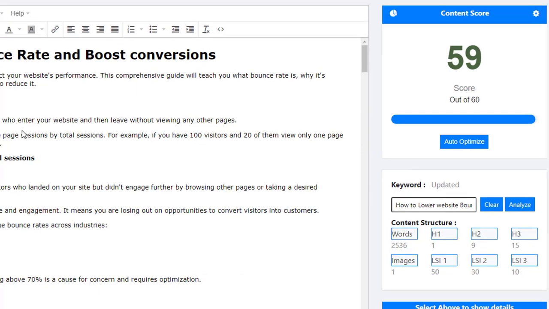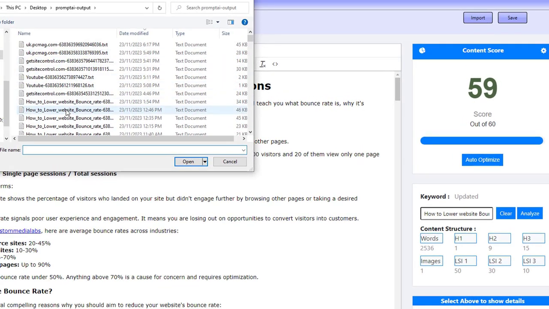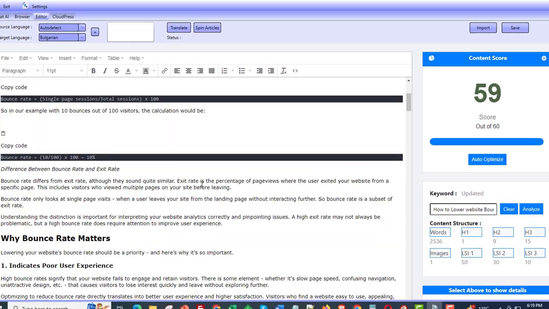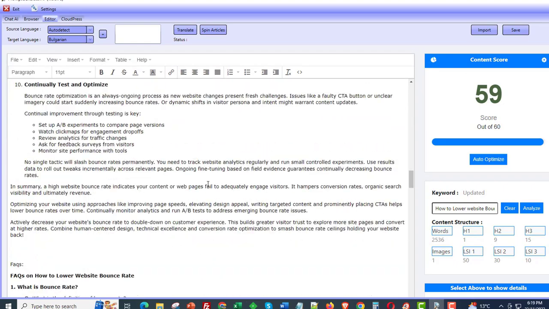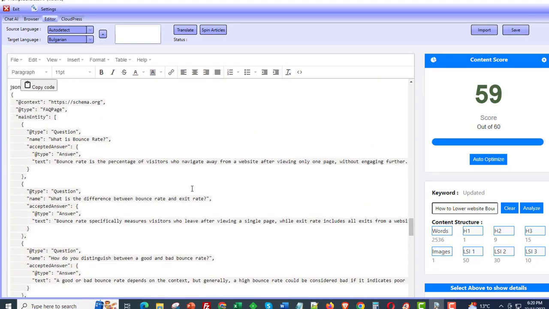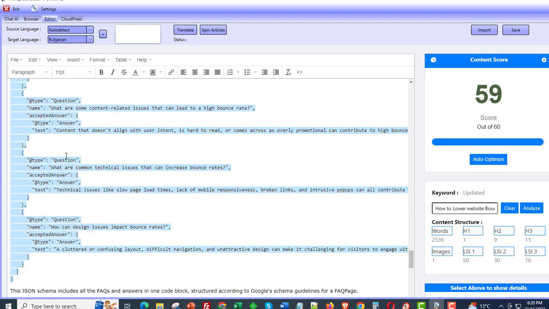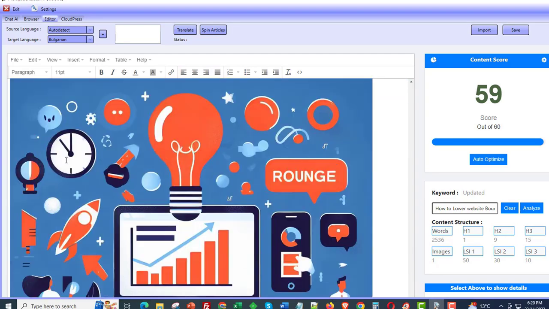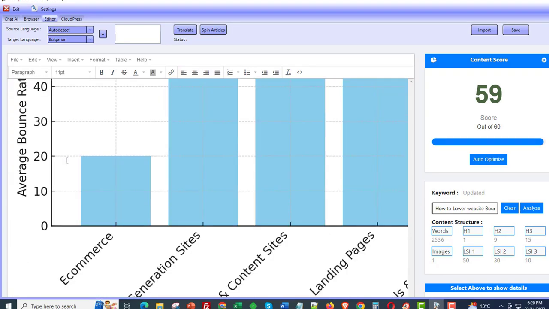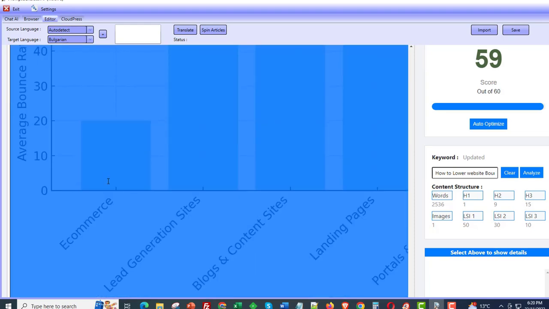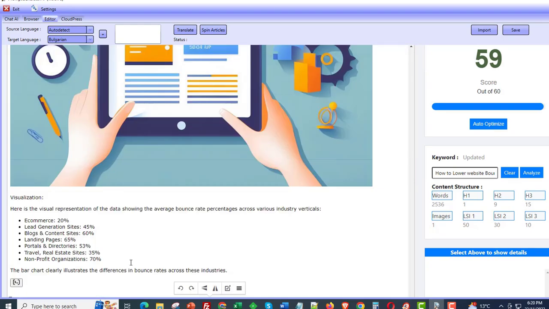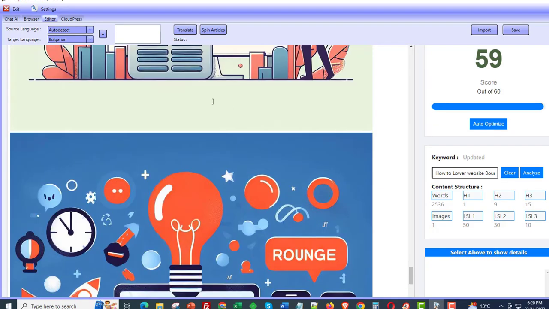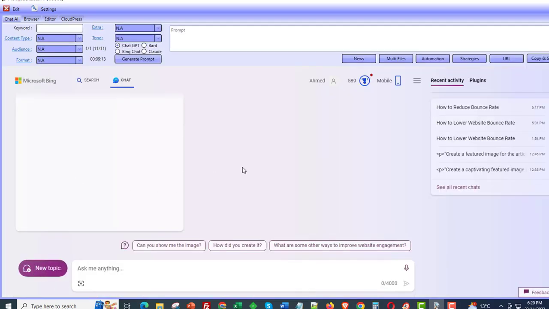But let me show you another article that I created earlier on, whereby you can see we've got the FAQ schema and everything in here as well. So here's the FAQ schema and everything. I don't know why on this occasion it didn't do it. And on this occasion, you can see the images in here as well. You can see the bounce rate. Like I said, I was playing around with this keyword earlier on. You can see everything down there. So it's really, really cool.